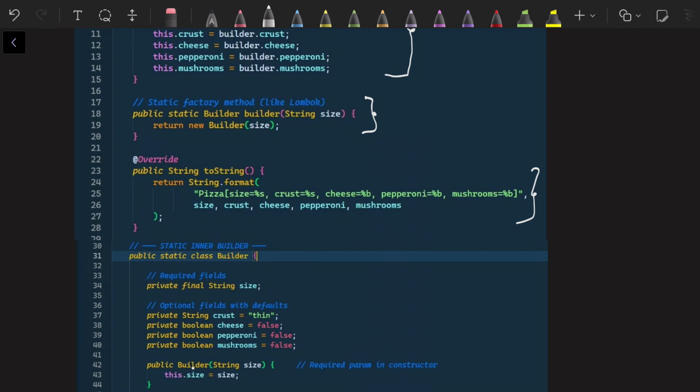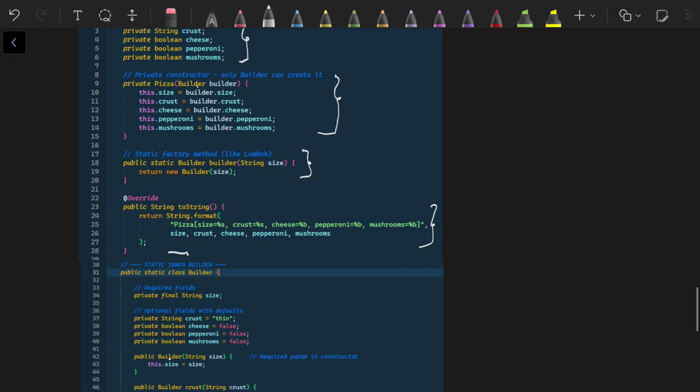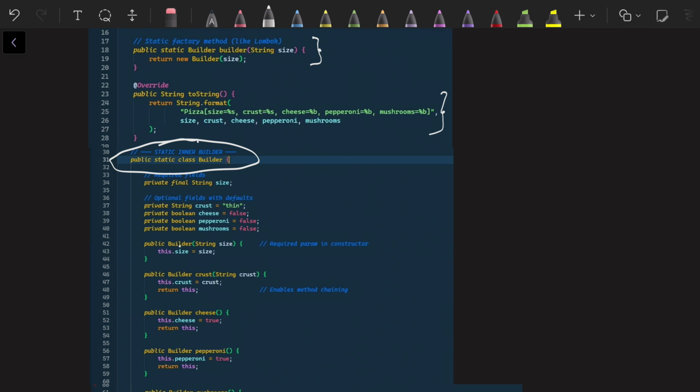Now here comes the main crux of this builder pattern. Inside the Pizza class, I have declared a public static class Builder. The same implementation will be used inside that Spring Boot project where you will be very frequently using the @Builder annotation. Inside the builder, I have declared private final String size, a final field. Once you have initialized this size, you are no longer able to change this field.